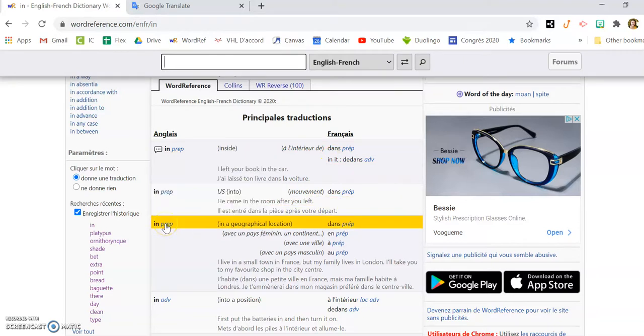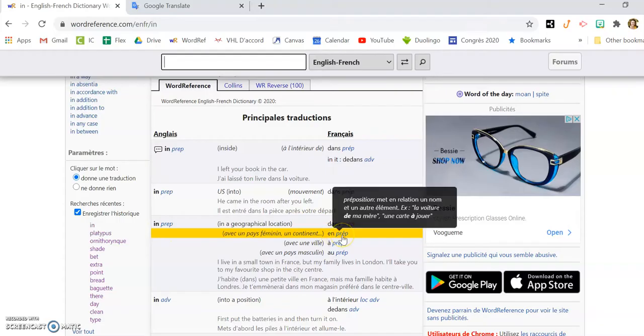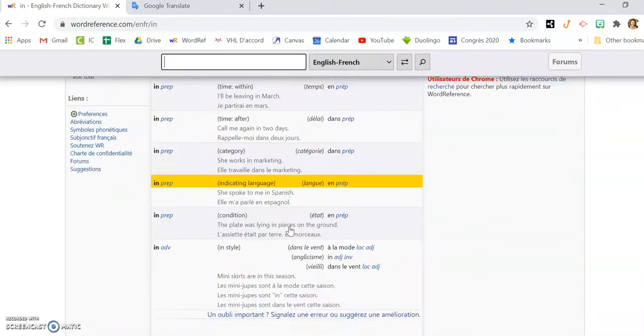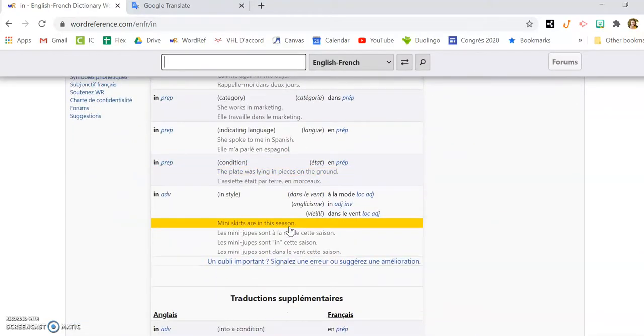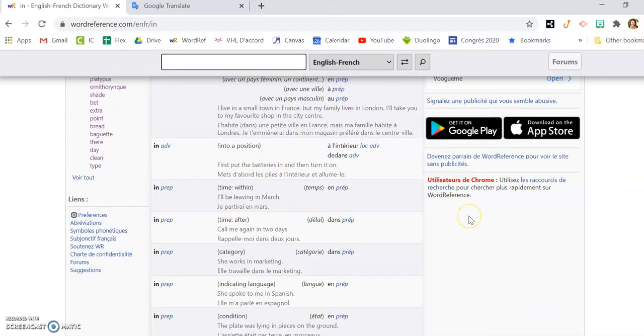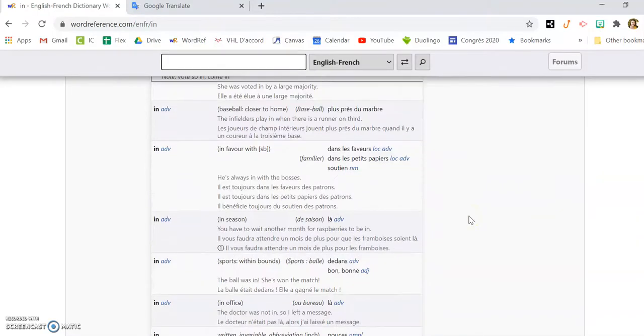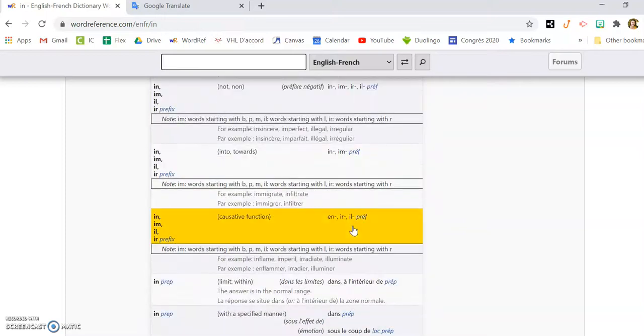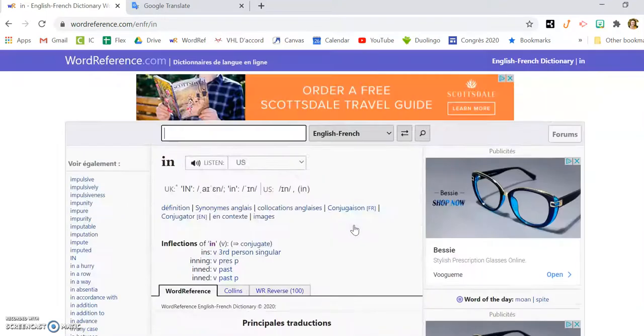However, there's lots of different translations of in. Maybe I want to say I'm going to travel in France. Well, here it says that en is a preposition used in front of a feminine country, a feminine continent, so it's in with a geographical place. If you scroll through, there are lots and lots of ways to say in in both languages. WordReference is really helpful for you to find the right one. You can scroll and see, oh, in a certain season, inside. There are many resources there.